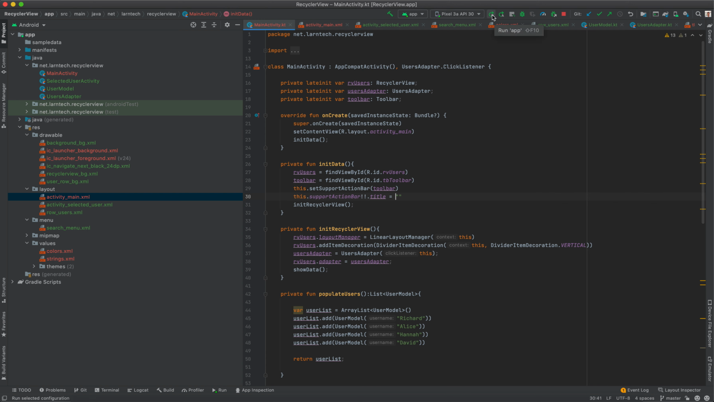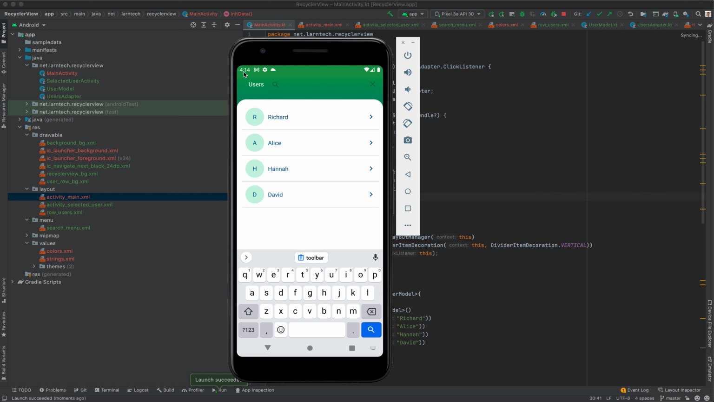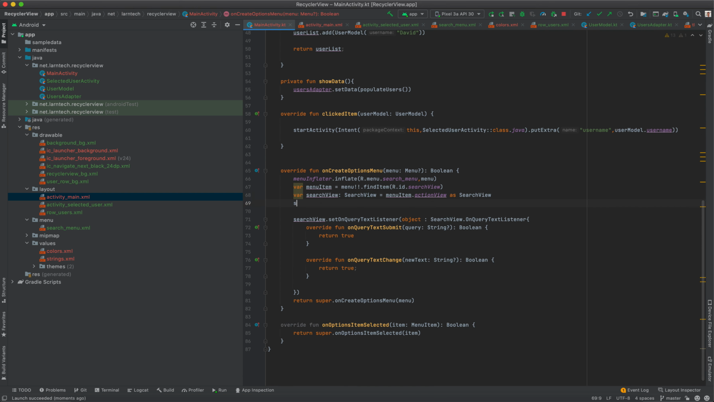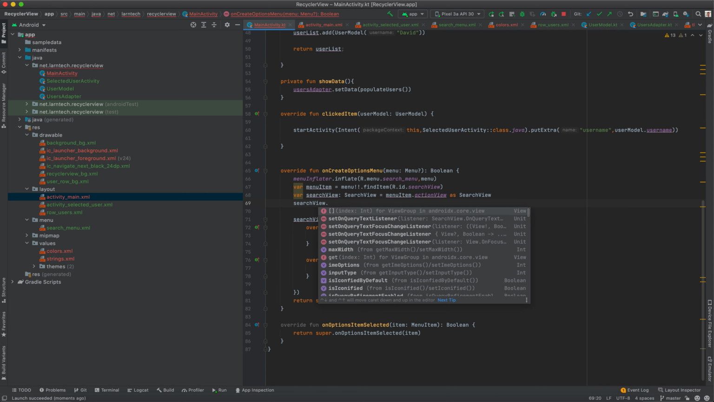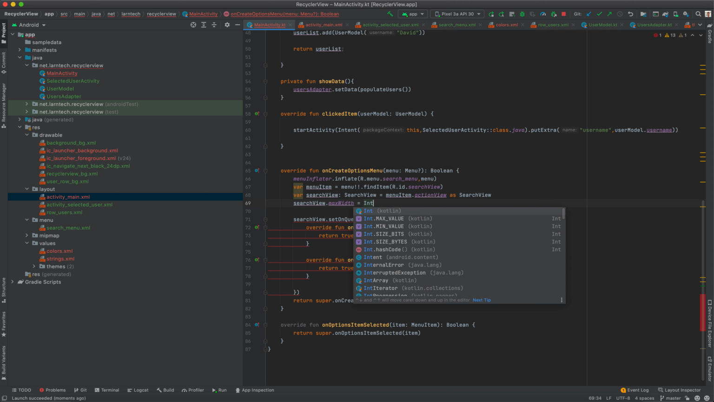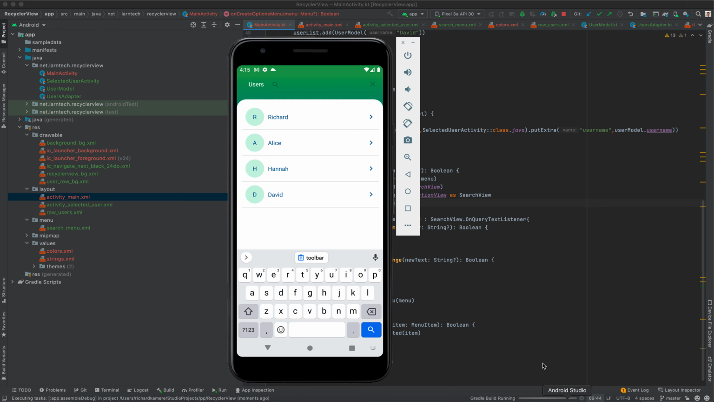Now let's run our project and see how it's going to behave this time. So launching, there we are. We have search view. Then the title users is still here. To remove it, I'm going to go back here and have search view dot max width, which will be int dot max value. So we can run this again.